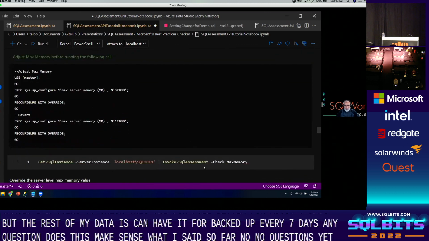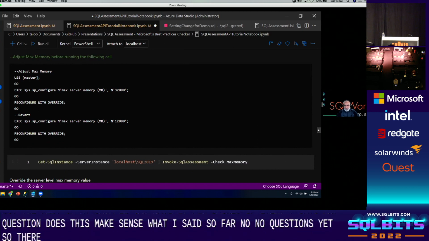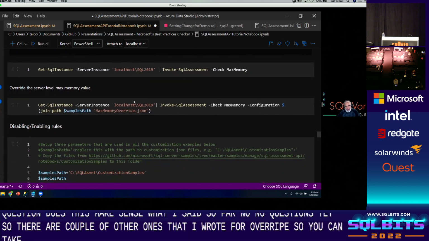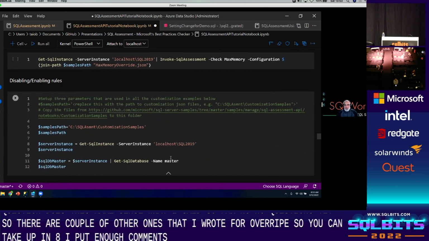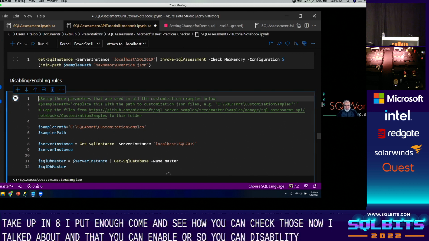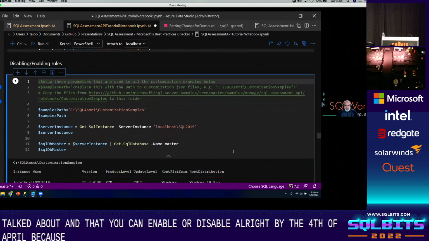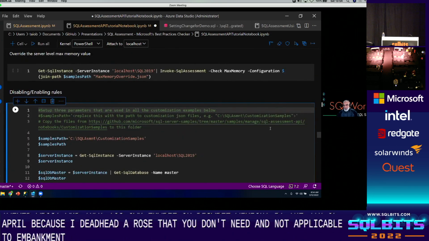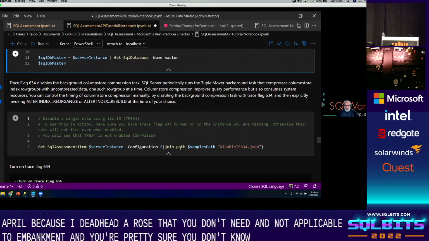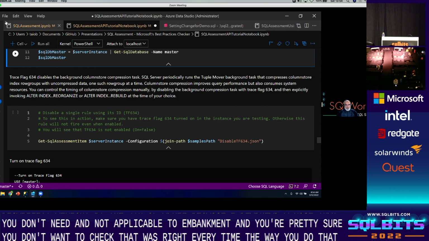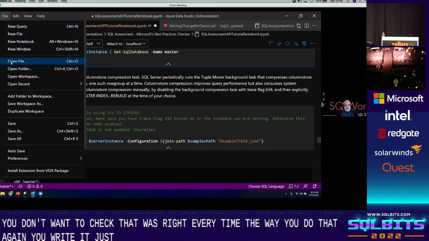So there are a couple of other ones that I wrote for override, right? So you can take a look. I put enough comments here on how you can check those. Now, I talked about how you can disable a rule, right? By default, all rules are enabled, but there may be rules that you don't need or that are not applicable to your environment, and you are pretty sure, so you don't want to check those every time. The way you do that, again, you write a JSON file, and then you point to that. So let's look at that.